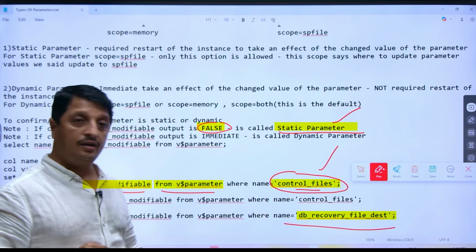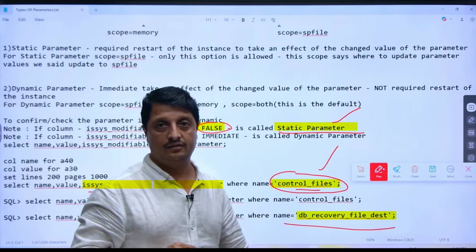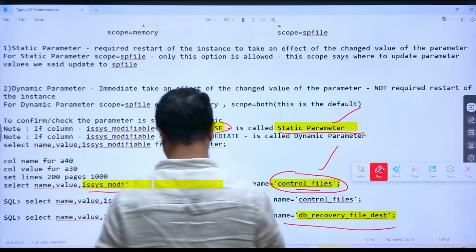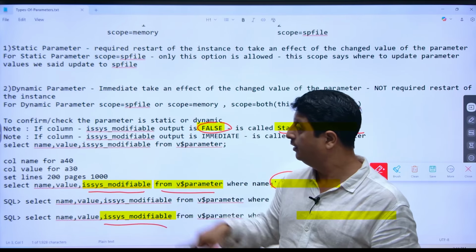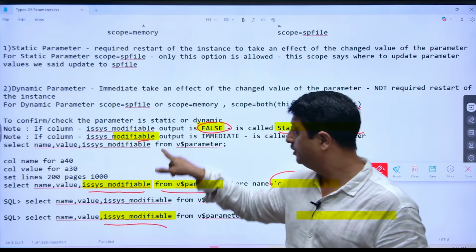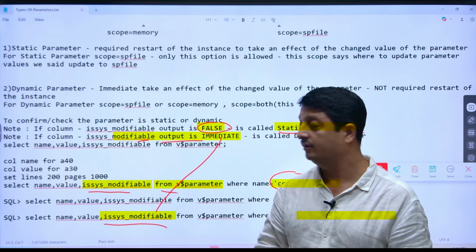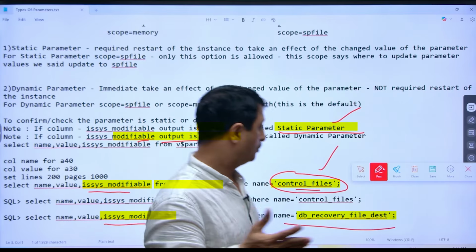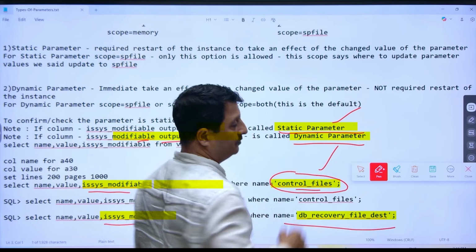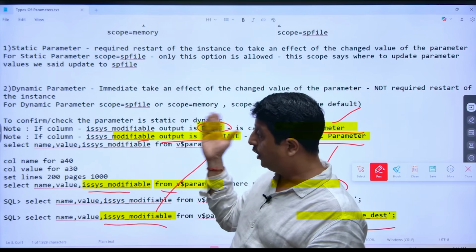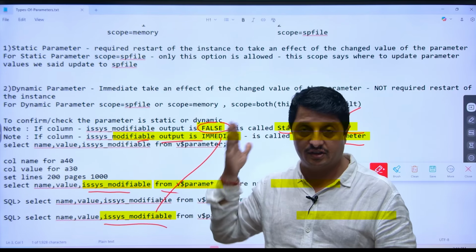And if you take one more parameter as an example, let's say this one, db_recovery_file_dest. This is one more parameter, and if the is sys modifiable column value output says immediate, that means it is supposed to be called dynamic. This is how you have to tell whether it is static or dynamic.